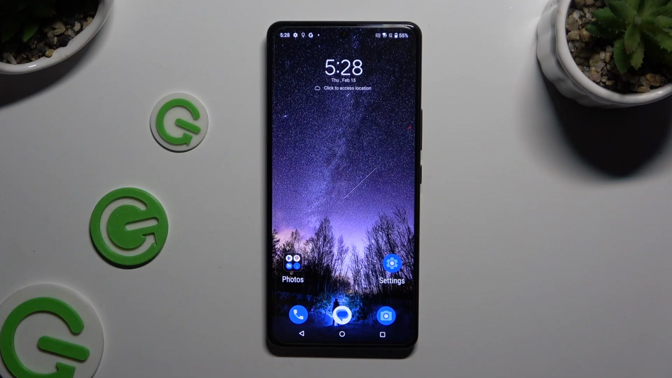In front of me is ASUS ROG Phone 8 Pro, and today I would like to show you how you can block app notifications.